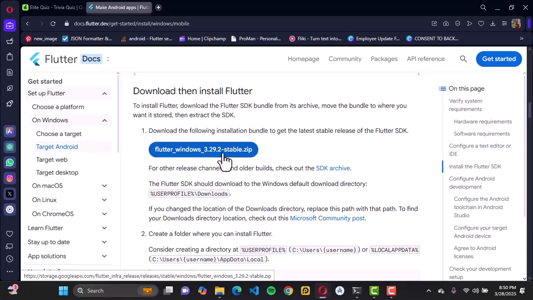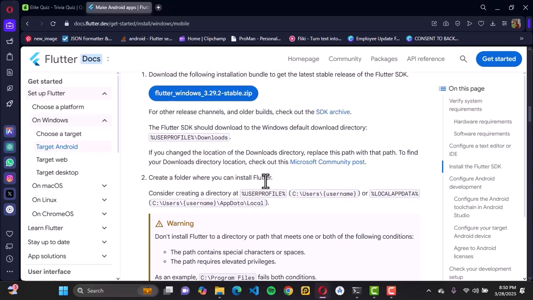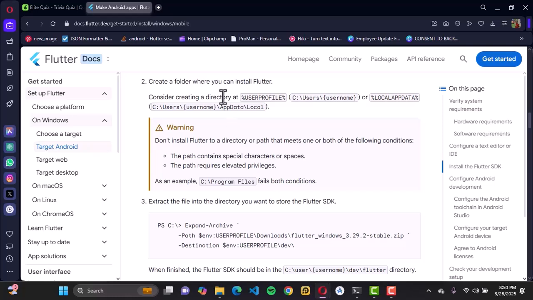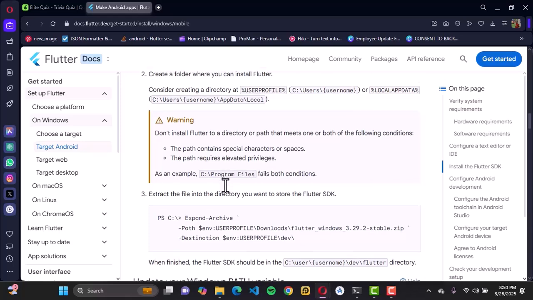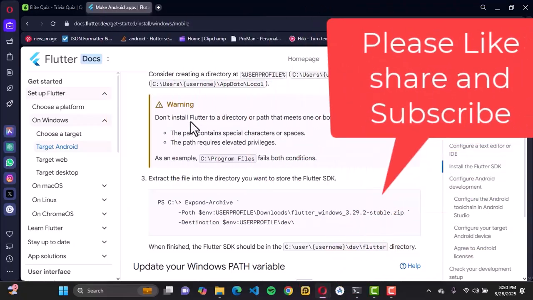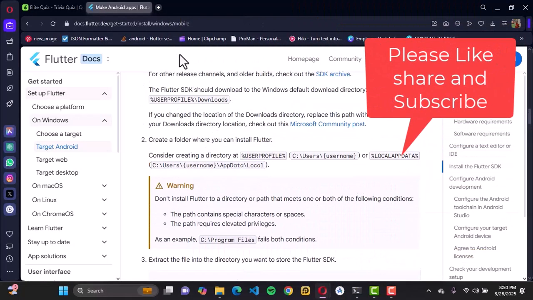You just want to click on this button and your download is going to begin. Once you're done downloading, create a folder where you can extract the Flutter SDK into, a new directory. Go ahead to do this, and then you add the extracted Flutter into your program files and all that. Then you're good to go. Just read the documentation carefully and you will understand.